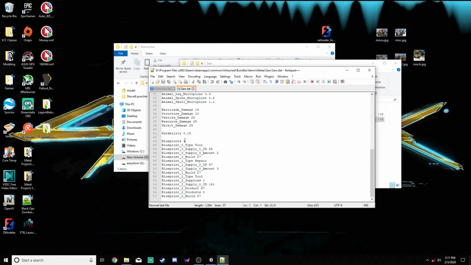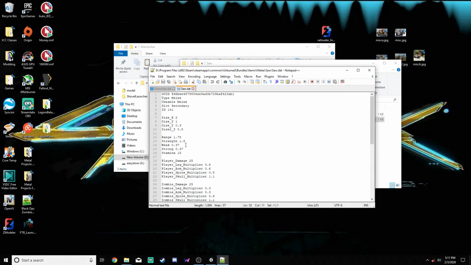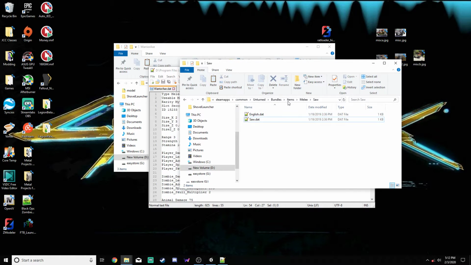Oh, one thing to point out, blueprints always start off with blueprint _0, then the second blueprint is _1, the third is _2. Not sure why it does that. Okay, so strength, that's the amount of force that the weapon has. Weak, that's how much time it takes to do the weak attack. Strong, that's how much time it takes to do the strong attack. Sometimes it's predetermined based on however long the animation takes if you don't have that in there. Or at least that's what I'm guessing.